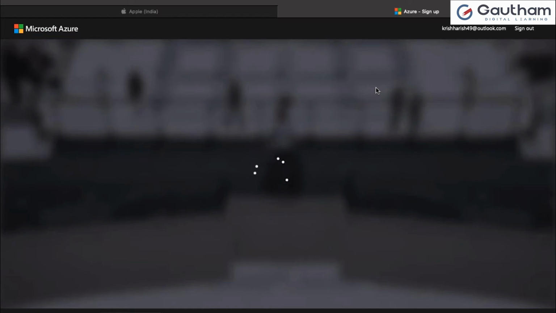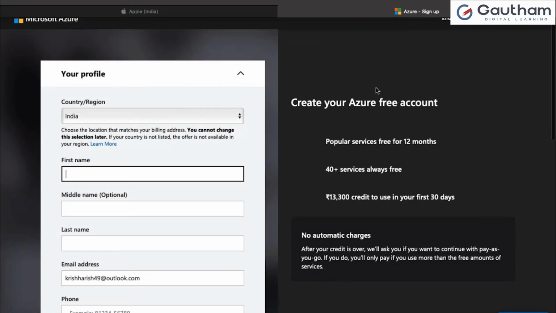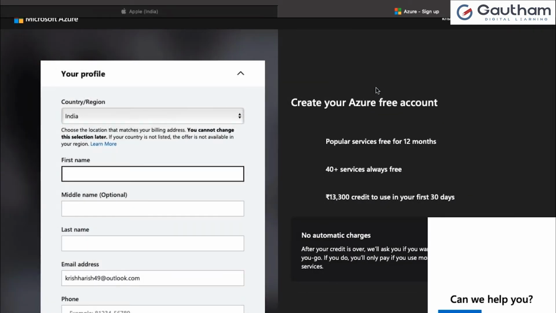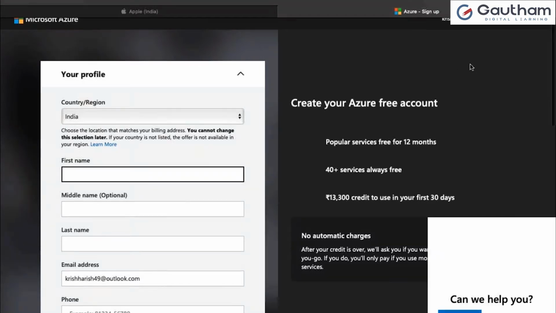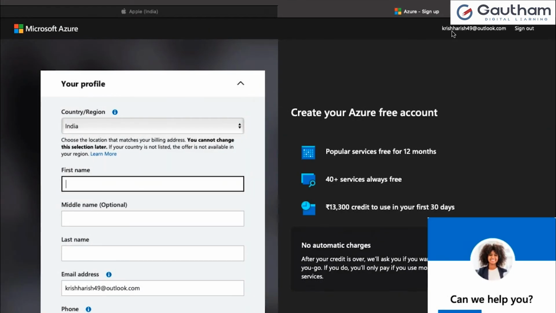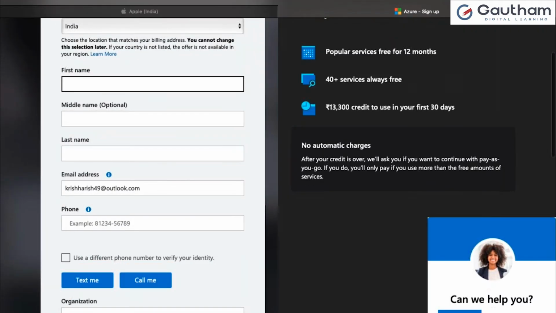Now it has taken us to the Azure sign up page, guys. Creating the @outlook.com mail ID is one segment, and creating your Azure account is the next step you have to go forward with. Now my mail ID has been created: Krish Harish 49 @outlook.com, and this is the profile you will have on your Azure account. So the Azure account and the Outlook account are two different things. I've created my Outlook account now, and I'll be going for Azure account creation.